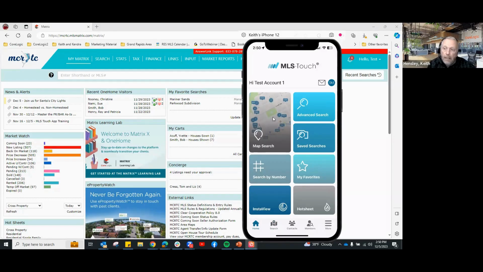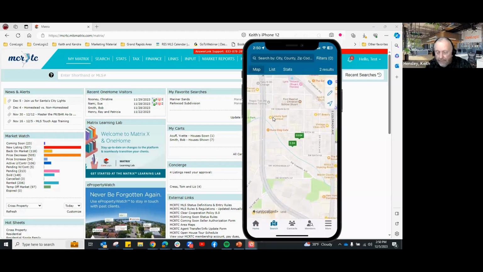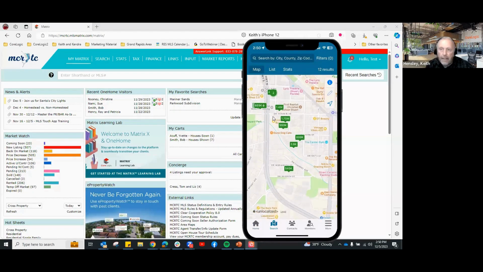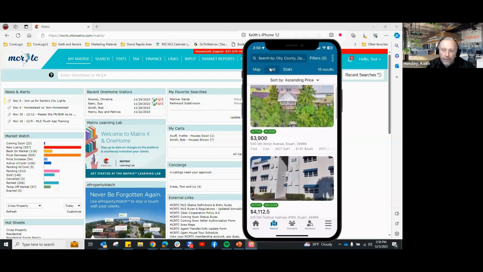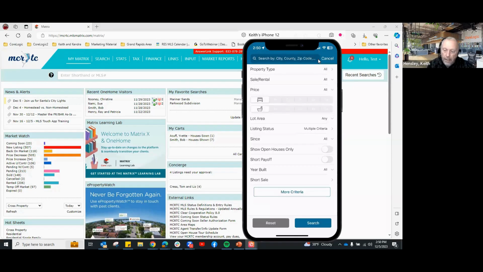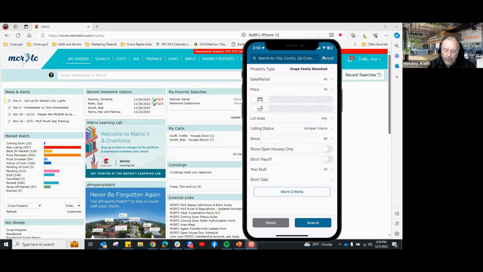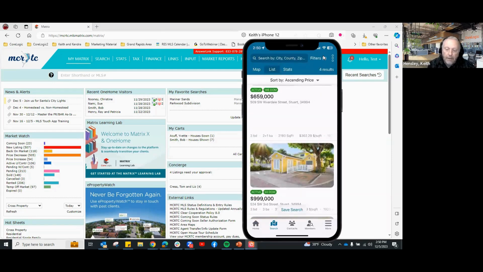Okay. Now, let me go back and pull up a search again real quick. Let me get a handful of listings. Okay. I got 15 matches right here. So if I go to list, here are those 15 listings. Now remember, I can go to filters and I can say, I don't want all property types. I only want single family property types. Then hit apply and then hit search. Now I'm only down to 4. Do you guys see 4 right there?